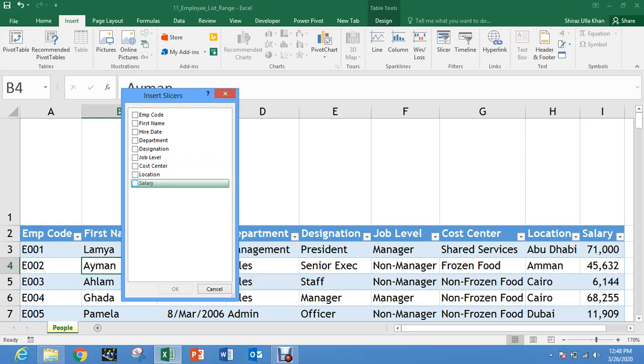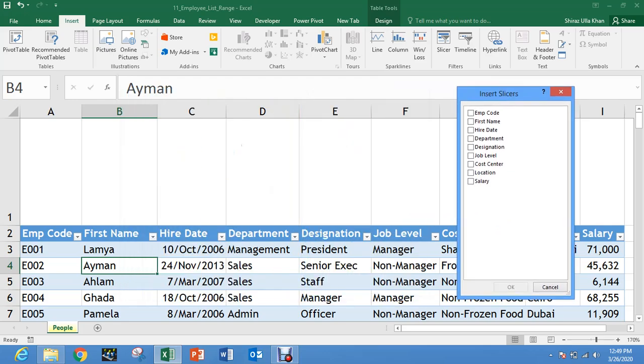But can I bring a slicer on a column called salary? The answer is yes, and the answer is no. Why is the answer yes? I can insert a slicer on the salary column, and Excel will not stop me, but it will be of no use to me. Because the salary column has different salaries for each employee, even if I bring a salary slicer, I cannot slice the data because I don't have common elements or common data where I can slice it. So you have to decide on which columns you can bring slicers that are relevant to your data.